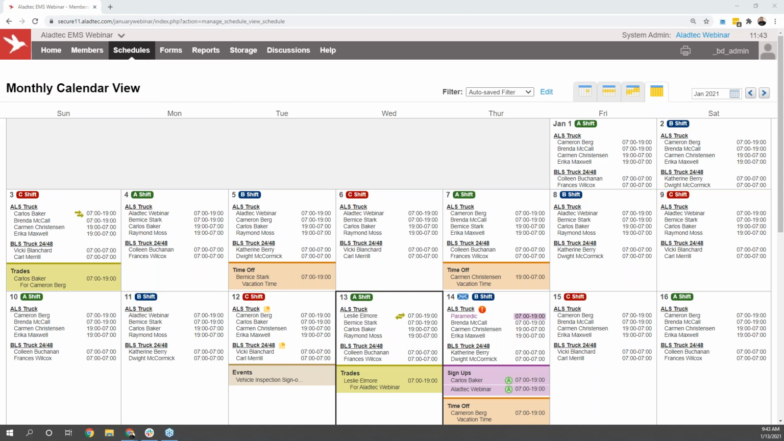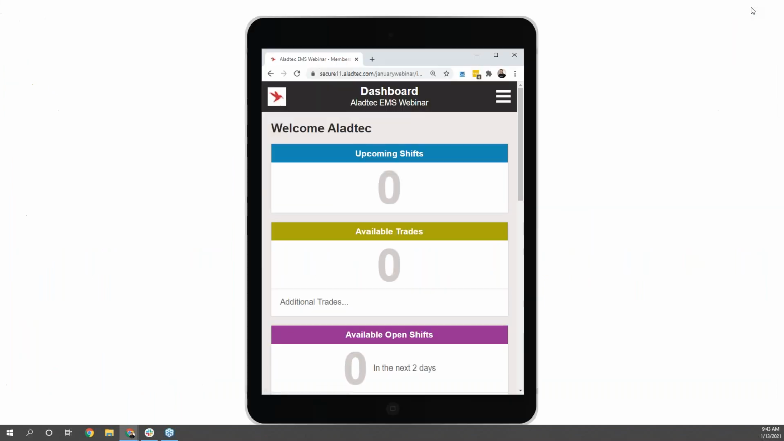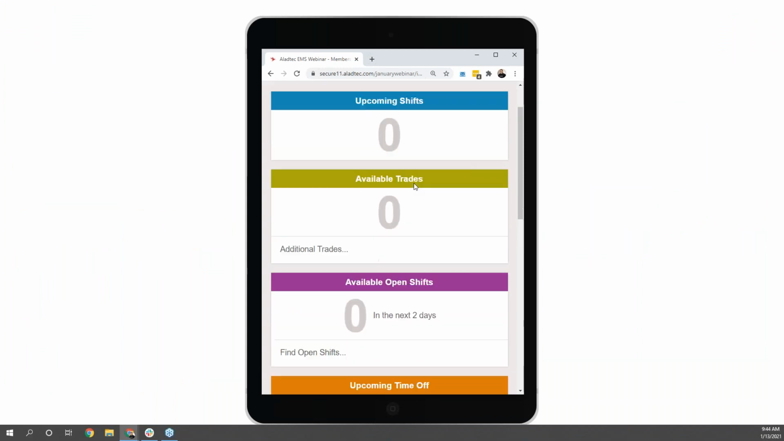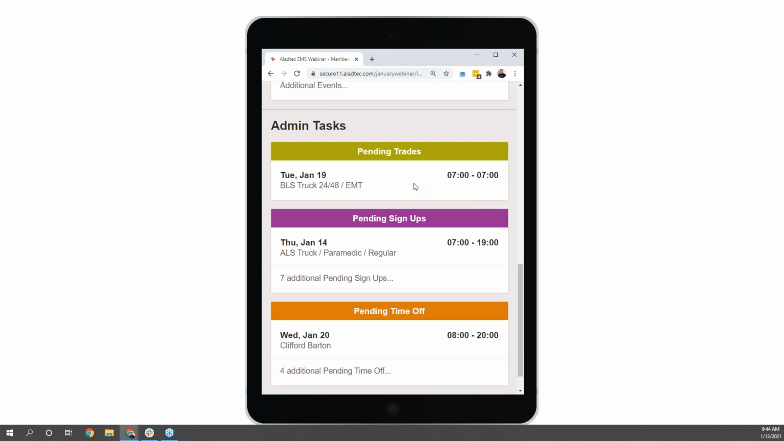All right, I've got a quick question. Can I use Aladtec on my phone? Yes, no problem. So we did take a quick look at the information for the mobile version earlier on the My Schedule page, but even administrators are going to have full access to that mobile version as well. Administrators will, of course, be able to see any trades they can pick up, open shifts, upcoming shifts, but they'll also be able to tackle administrative tasks.